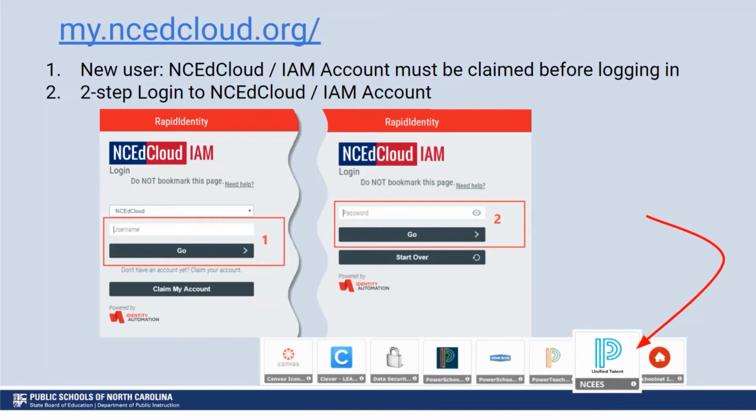They need to clear their cache and cookies from their browser, close the browser, restart the browser, log back into IM, and then they should get the new icon where it just says NCEES without any LEA number, and they should be able to get in just fine. If they still cannot log into NCEES, please open a ServiceNow ticket with DPI.